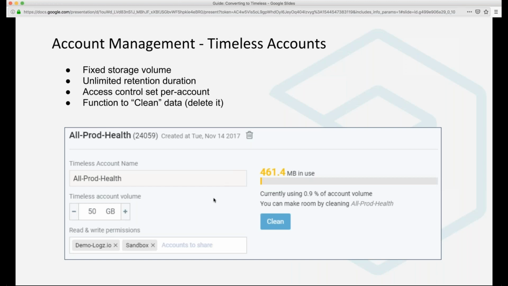So what is Timeless? For anyone who's not familiar, in the account management part of your tool, you'll be able to find this down below your existing accounts. It is another type of account with just a different perspective. So fixed storage volume, so 10, 50, 100 gig, however much you have, doesn't change, with unlimited retention. So as long as you can fit data inside of that storage volume, it will stay there.